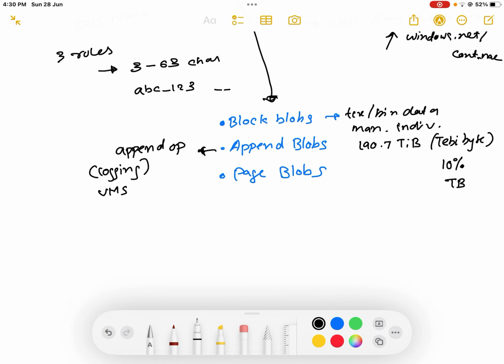Then come page blobs. Page blobs store random access files. They have a maximum storage size of 8 TB, terabytes. Page blobs store virtual hard drive files, and these can serve as disks for VMs.